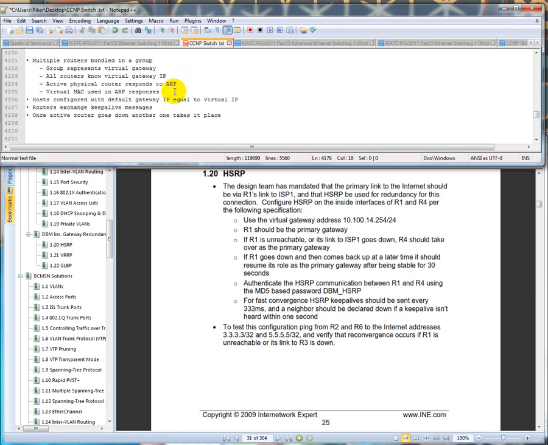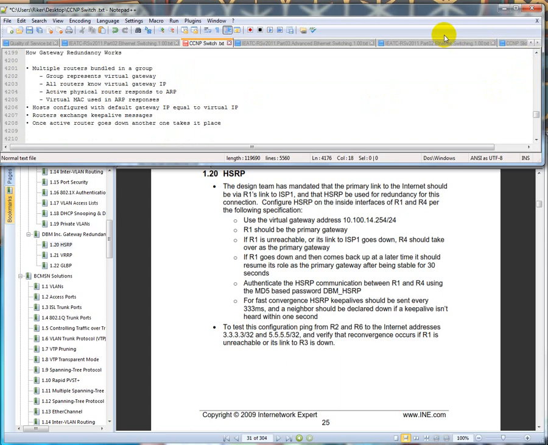The idea behind gateway redundancy is multiple routers bundled in a group, and the group represents a virtual gateway. So the group is just a term used to signify a specific location. So all routers know the virtual gateway IP address. The active physical router responds to the ARP request. The virtual MAC address is used in the ARP response. So the virtual MAC address can be used by two different devices, so that ARP caches don't have to be flushed every time a gateway goes down.